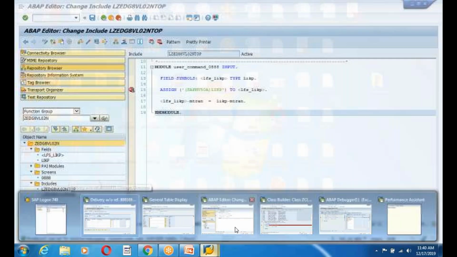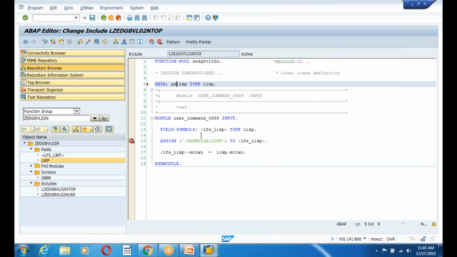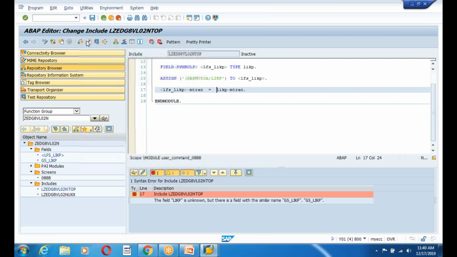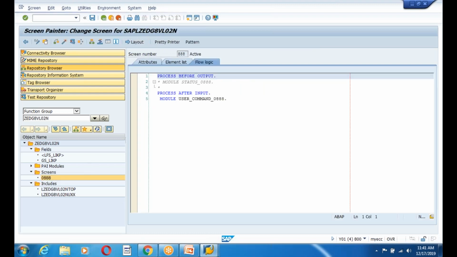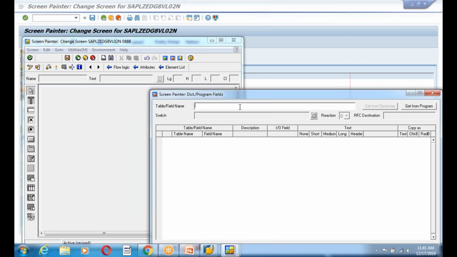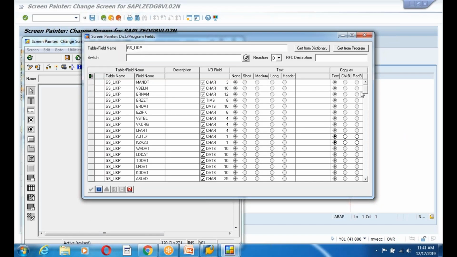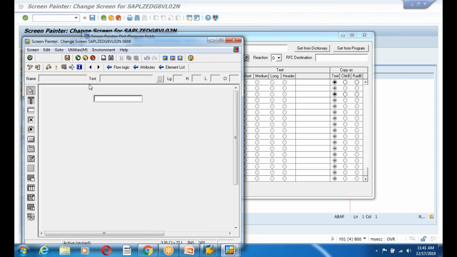Okay, we'll do one thing, guys. My guess is that this is the problem. So instead of LIKP, I will declare GS_LIKP, guys. Save, do the pretty printer, do the syntax check. So I do it in a global declaration. Even here also I am going to use GS_LIKP. Maybe I go to the screen, and in the screen field also, instead of the database, I take my own structure. Delete the mode of transport, go here, get GS_LIKP from the program, because it's not a table, and take this from here and enter.